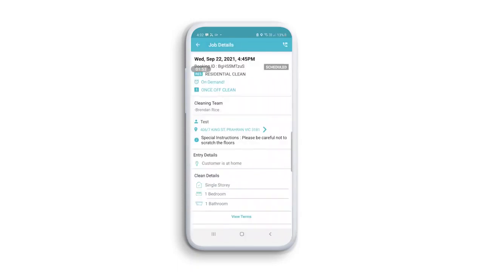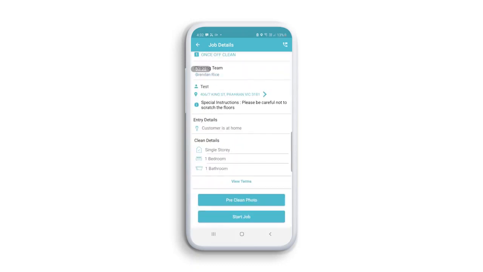Firstly, you'll notice the date and time you need to attend the job. Next, the clean type, residential or EOL, also the address of the property, any special instructions to take note of, entry details, information on whether the customer will be home or how you can access the property, including where the key will be located, any special customer requests. These are helpful notes in relation to the clean, and finally, any cleaning extras required.